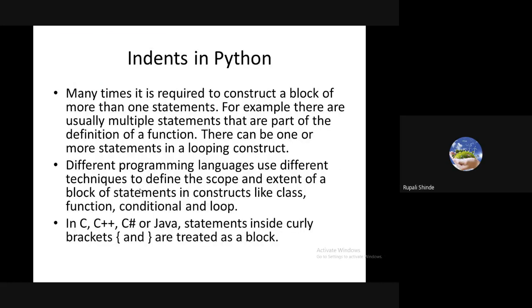Okay, the next important part regarding Python is indents in Python. Why is it important? Because in our programming language we have a block: block for the function, block for the class, block for the structure, block for the loop, block for the decision making structure. Every basic concept has blocks.